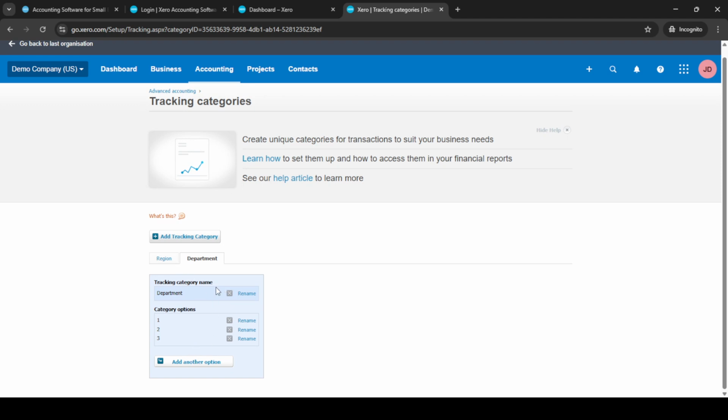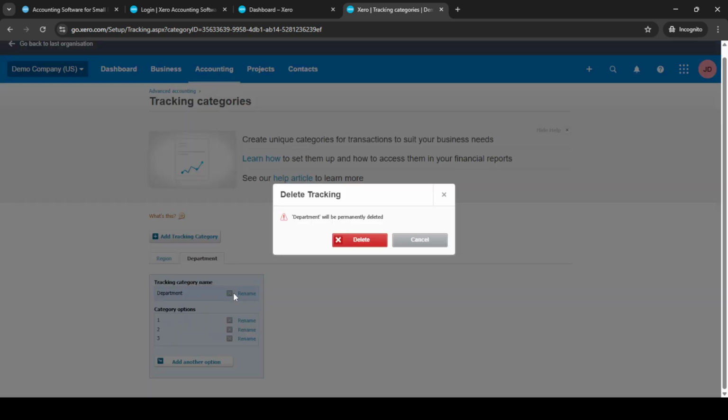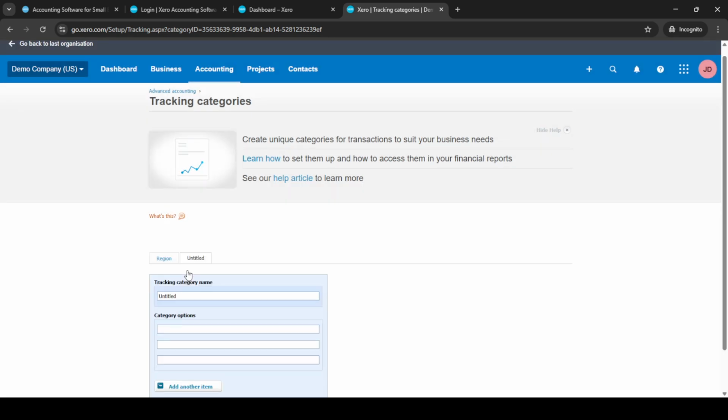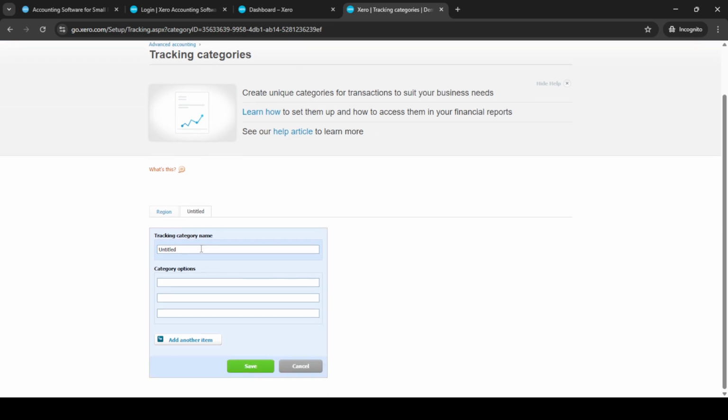After entering the name for your category, you'll need to add options. These options are essentially the subcategories or specific areas you want to track under this main category. Think about what makes the most sense for your organization, whether it's by project name, department, or another characteristic relevant to your business. Once you're satisfied with your newly created tracking settings and options, don't forget to click Save.